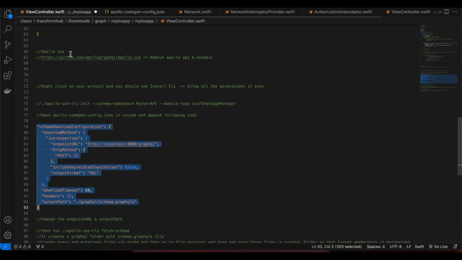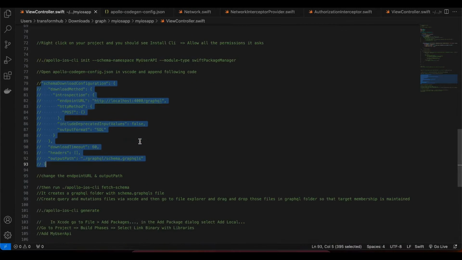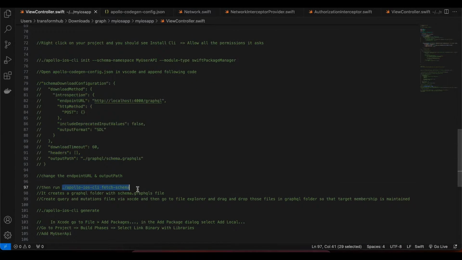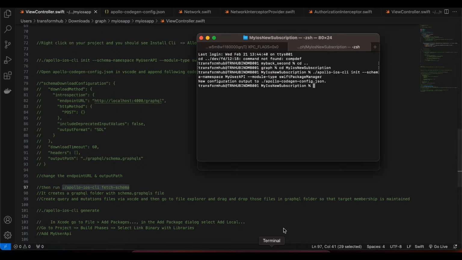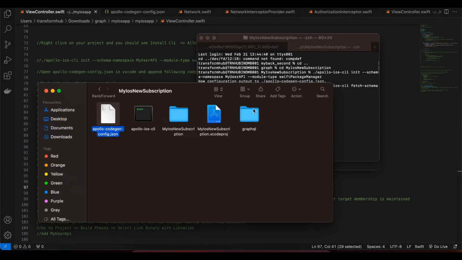I'll save this. Okay, once that is done, we'll have to run the Apollo iOS CLI fetch schema command. So I'll run this command. I have run this command. Now if you go over here, you should see a GraphQL folder being created.